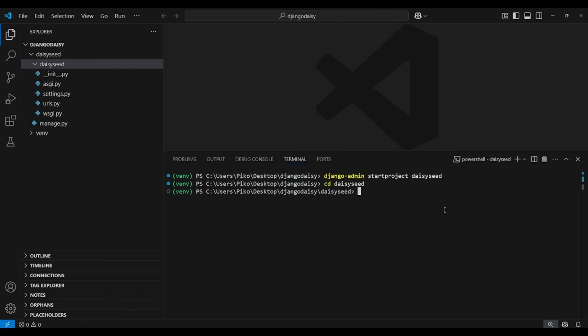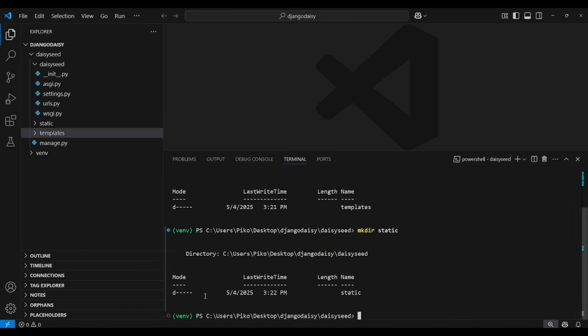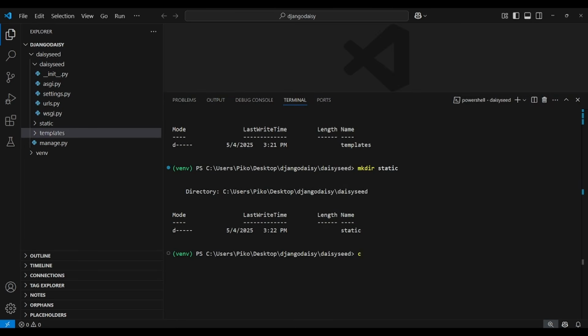Okay, so let's begin with creating the templates directory. So mkdir templates. Okay, nice. Now the static directory. mkdir static. Excellent.